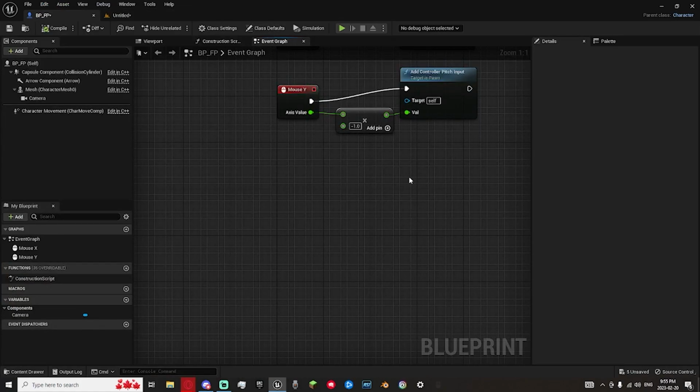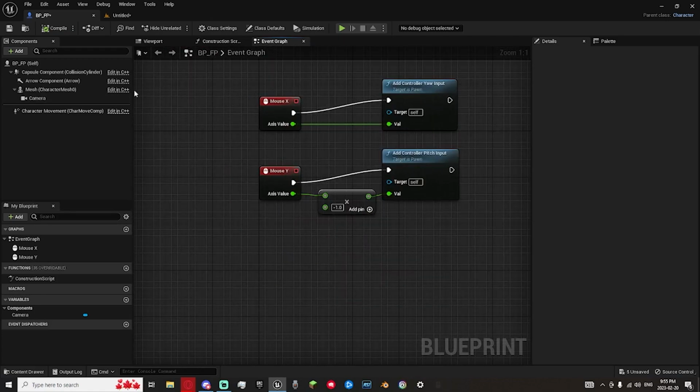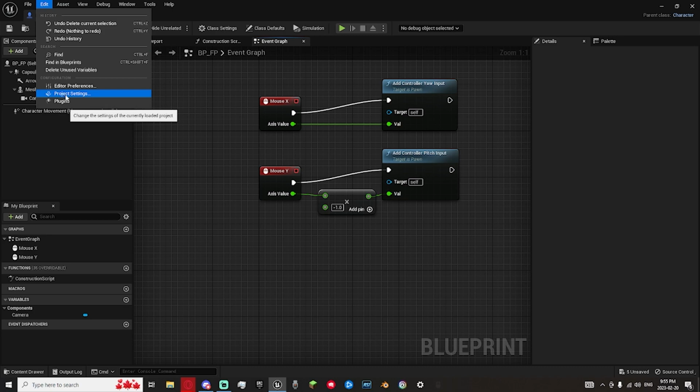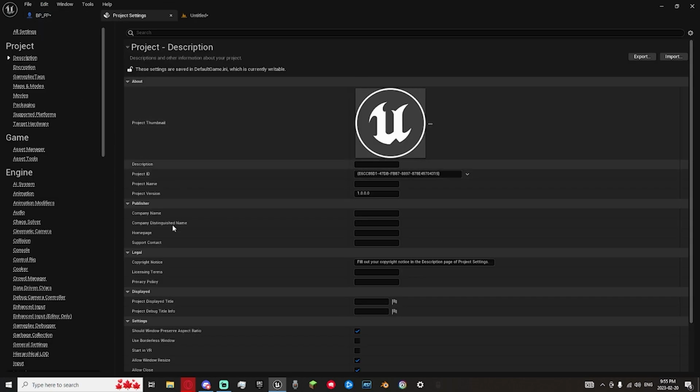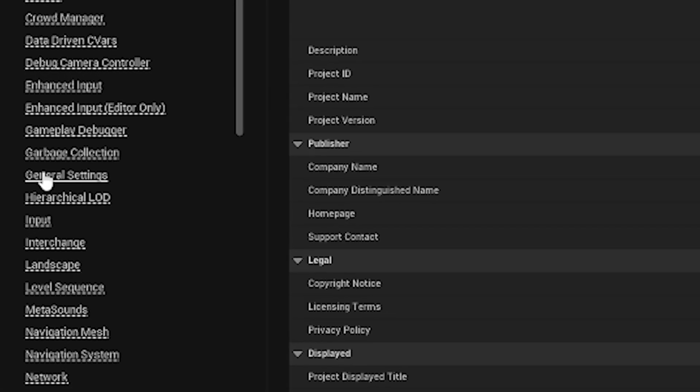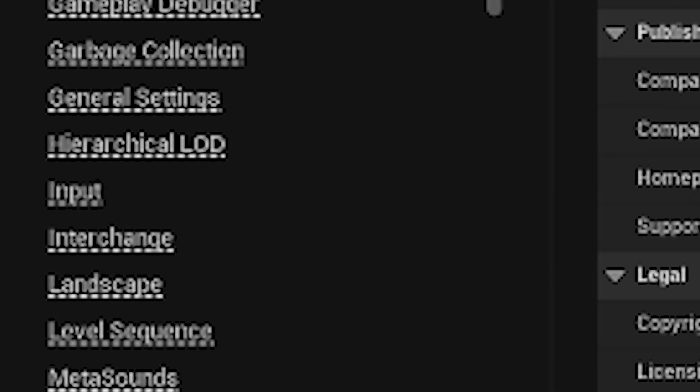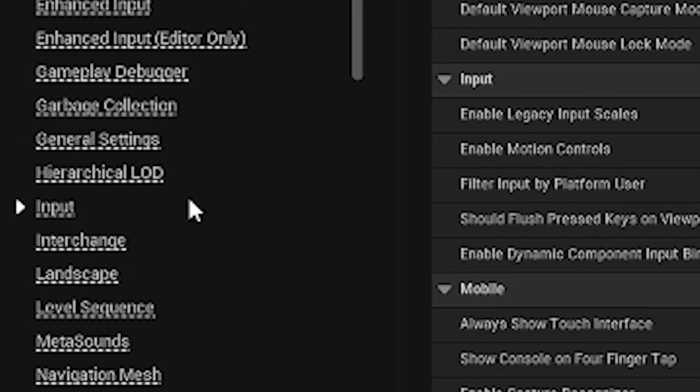So what we want to do to make our lives so much easier is go inside of Edit, and right under Edit you're going to see Project Settings. When you click on Project Settings, you get the project settings. On this menu right here, you want to go down into the Engine and go a tiny bit down until you find Input. It's like the smallest word there. So there you go, you click Input.